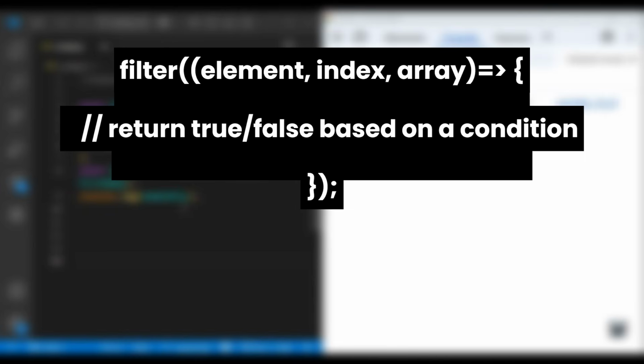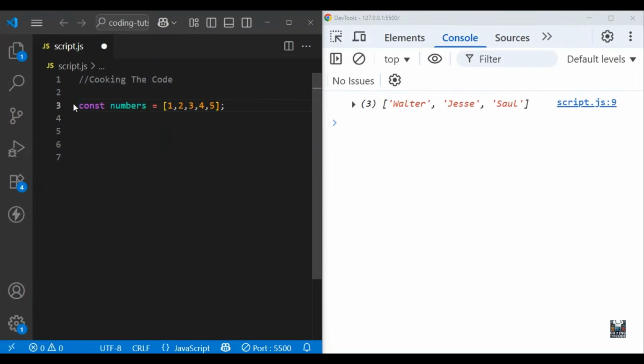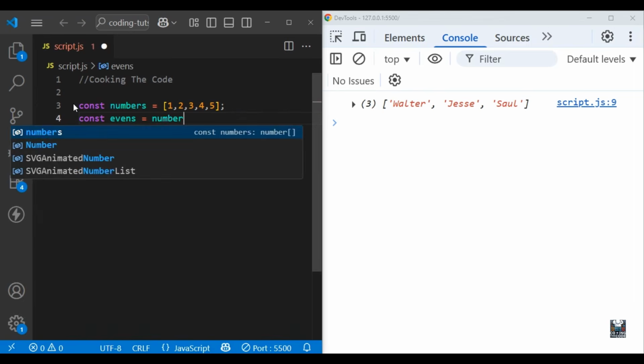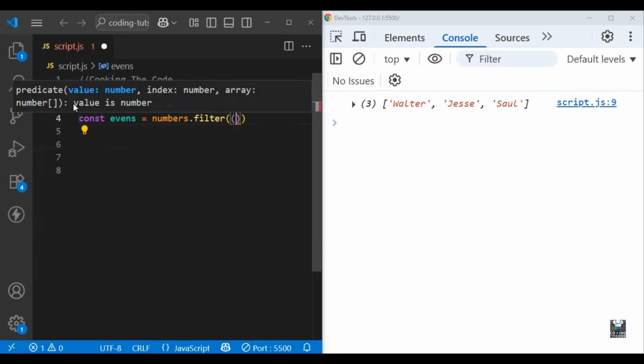Let's understand that with an example. Let us start with a simple example, and then we'll move to a more real world example. Over here I have an array of numbers, and what I want to do is fetch all the even numbers. Let's understand how to do that using filter. We'll again do numbers dot filter, and over here again it takes three values just like map: element, index, and the array. But now we'll just use element.